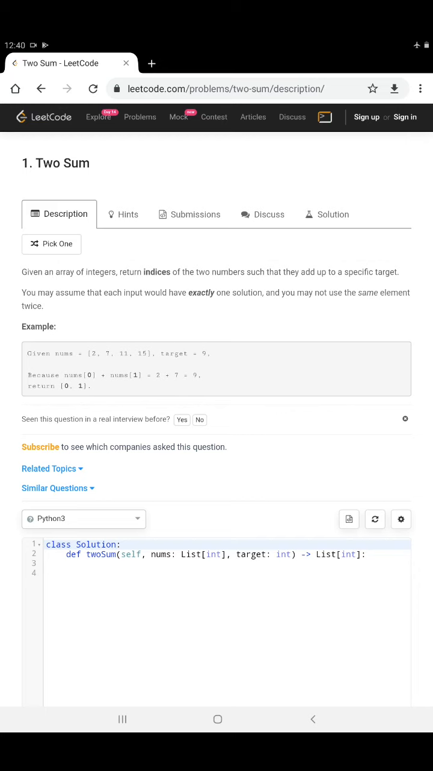So given an array of integers, we are to return indices of two numbers such that they add up to a specific target. You may assume that each input will have exactly one solution, and you may not use the same element twice.